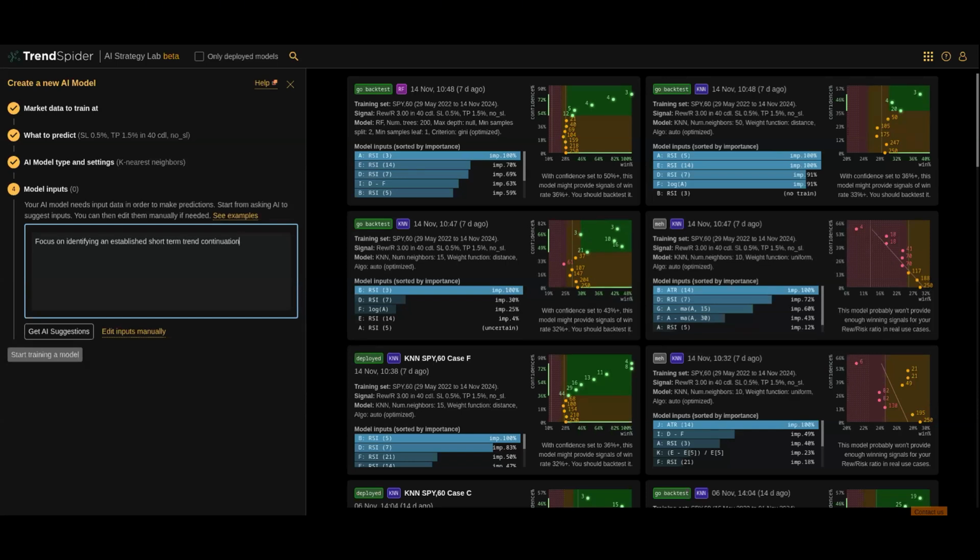Designing your inputs is hard, and we do not expect everyone to just dive in and start thinking, okay, should I use RSI, or should I use MACD, or whatever. We have tried to make it easy on you, and we leverage a large language model here, so you can just give it a hint, like, please focus on identifying established short trend continuation. So as a trader, you think that focusing on established trend continuation is a good idea in this case. So just tell it that.